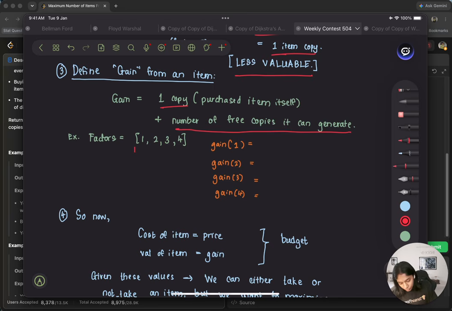So let's take an example over here. I've just written the factors because the price in this case, we're not considering it. So let's consider a factor of 1. So I see that 1, it's the copy itself as well as everything else that comes for free, which is all the stuff that are divisible by 1, which is 2, 3, and 4. So I get 3 copies extra. So that's a total of 4 copies just by purchasing 1.